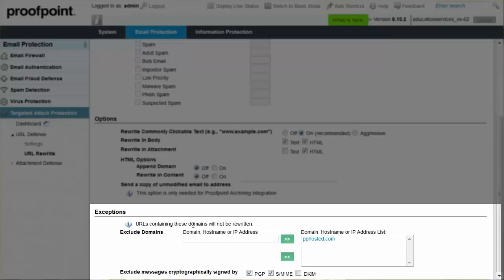For example, if you include proofpoint.com in the list, a URL pointing to www.proofpoint.com will not be rewritten. URLs in the same message pointing to host names, domains, or IP addresses not included in the list would still be rewritten.